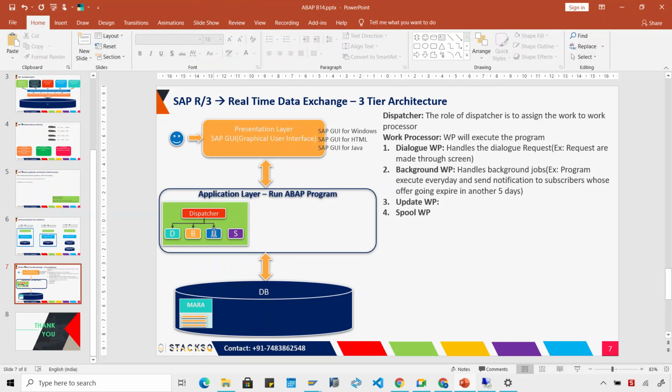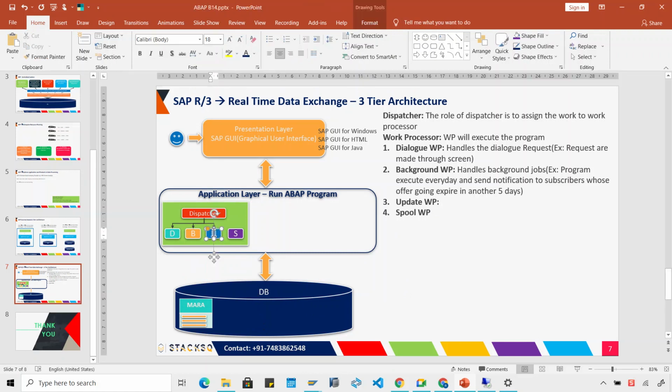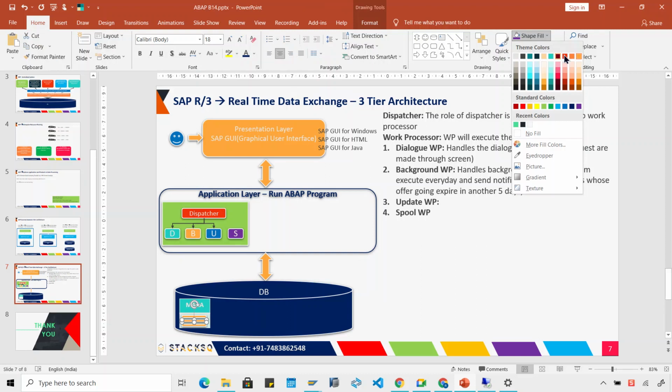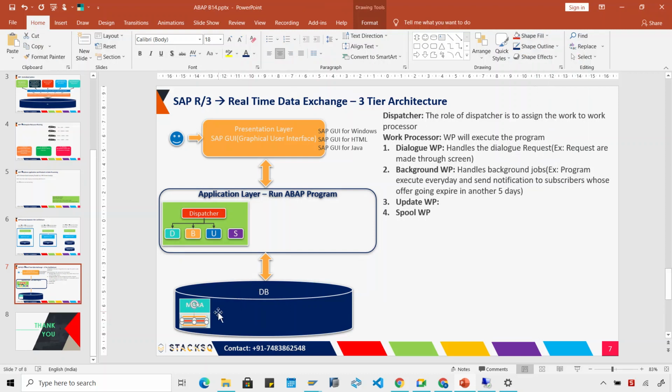Those update function models will be executed by the update work processors. What will they do? They will insert a new record into the database table, or delete an existing row from the database table, or modify an existing row of the database table. Basically, they will do database table operations.